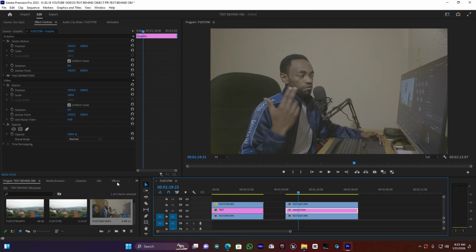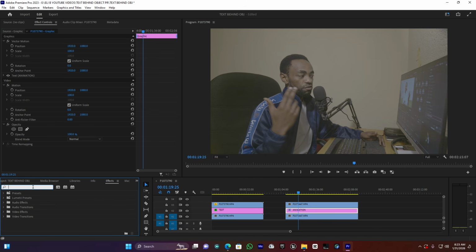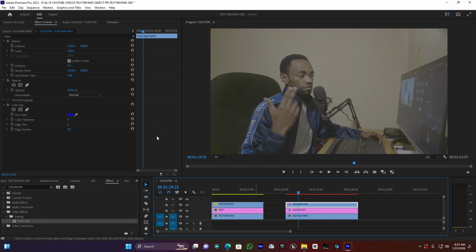Then come to the effects and search for the effect called Color Key. Drag this color key and drop it on the top layer. Then click on it, because this is the color key settings, and I'm going to use this icon. I have to click it where my text will attach. As I told you, my text will attach on this wall, and this subject will be in front of my text, so I have to click on this wall.